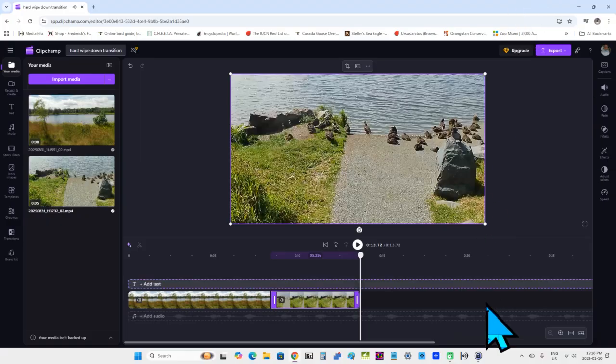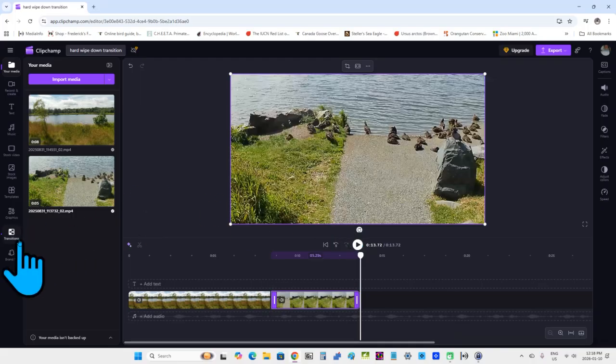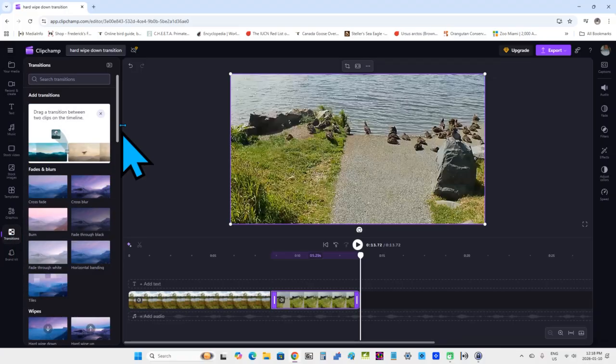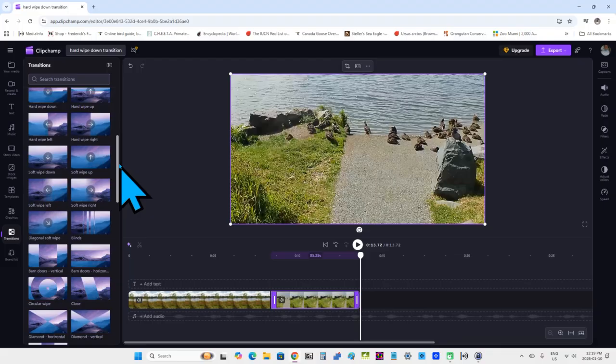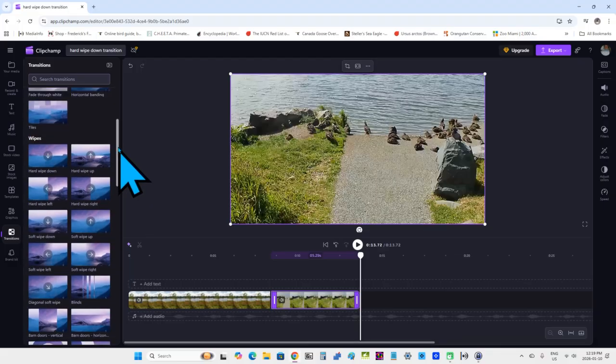Okay, really neat. Now, I'm going to have to add that transition. So to add the transition, I'm going to move the mouse pointer to the left of the screen and click the transitions icon here. Perfect. Now I could click in the input box and begin typing to search for it, but I'm simply going to scroll down and find it.